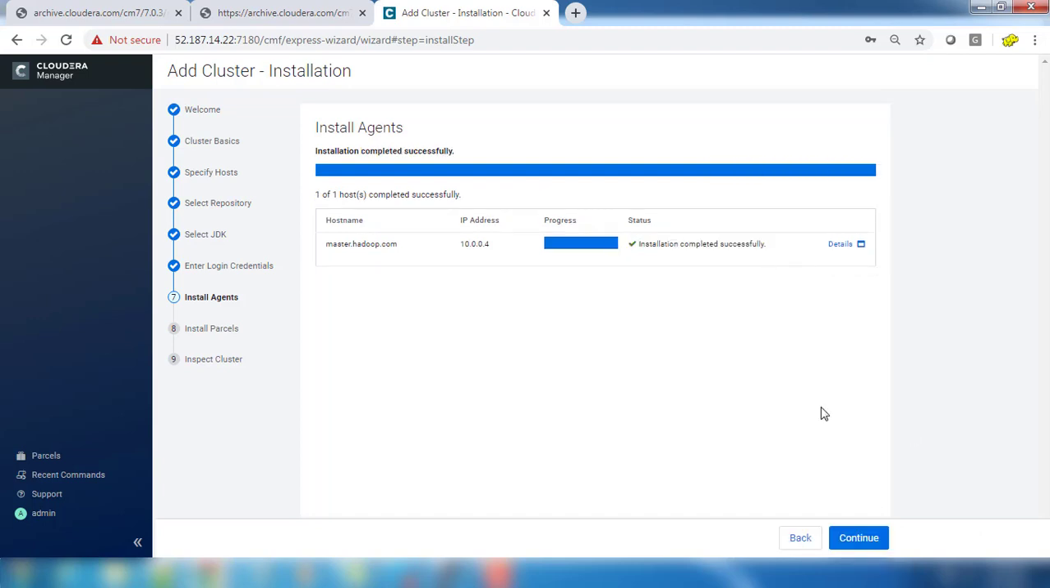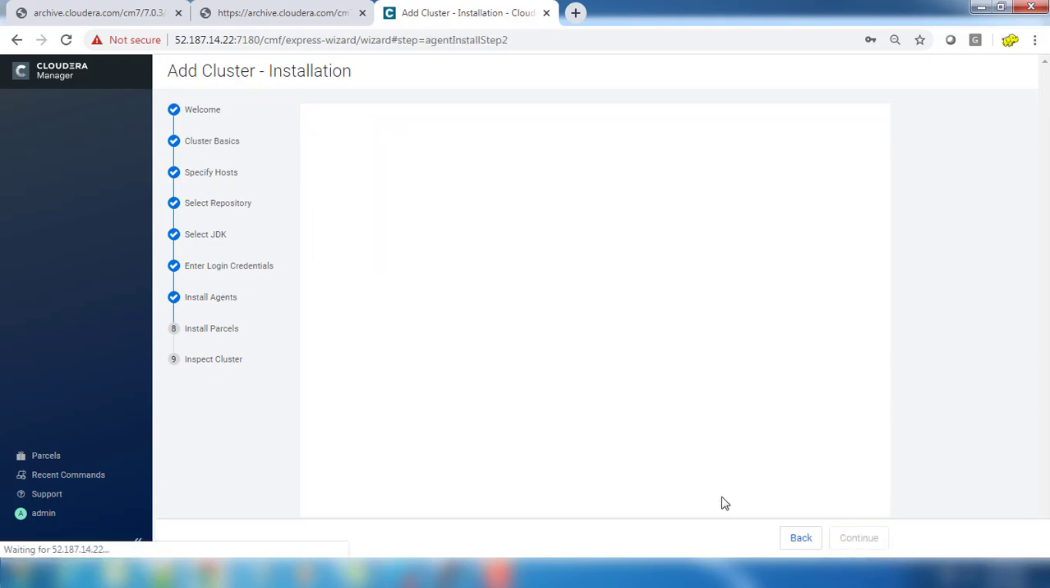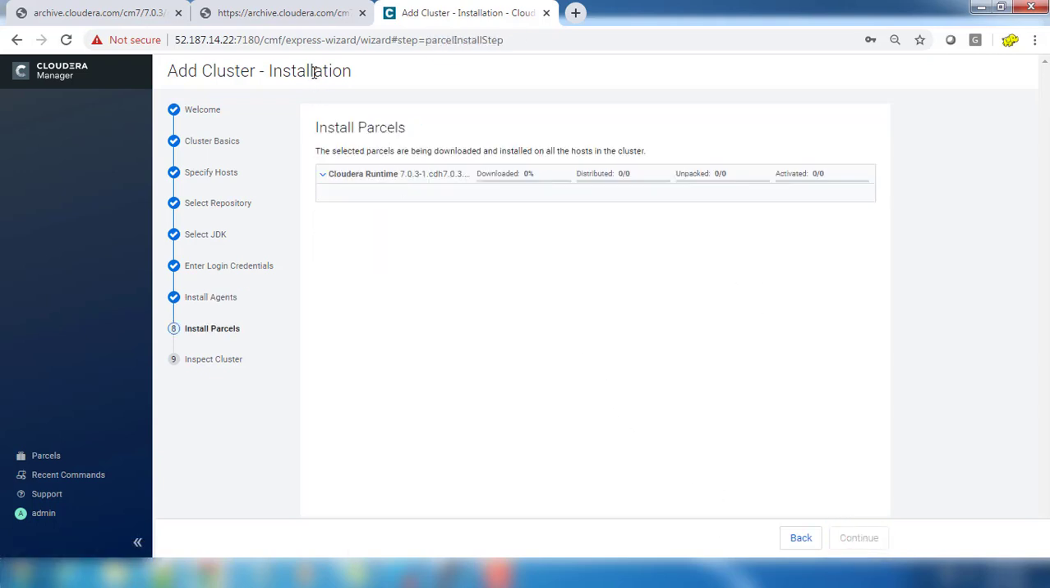Okay, this is completed, and you can hit continue to go further. And this part, it's doing the download and distribution of this parcel file. You can see this is downloading, and if you have multiple hosts, it will show the number of hosts it's downloaded, number of distributed, etc. And the first thing, it has to download on the master machine.